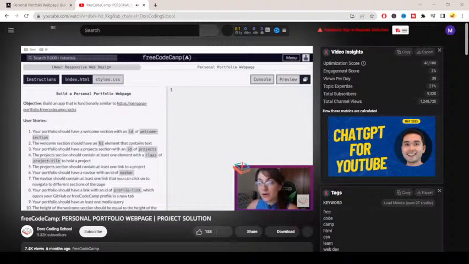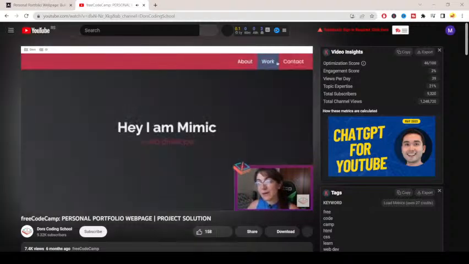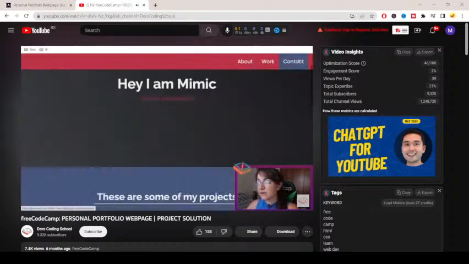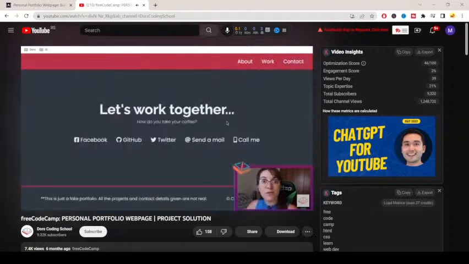So basically our goal is to do a website like this where we have this nav bar, and when we click about we will be redirected to this welcome section. If we click work we will be redirected to this project in here, and if we click on contact we're going to be redirected to the bottom of the page.